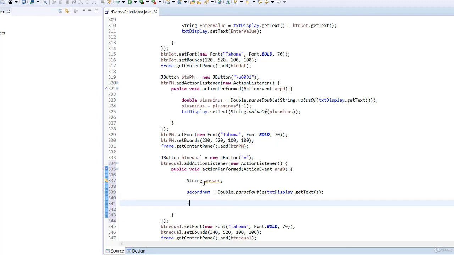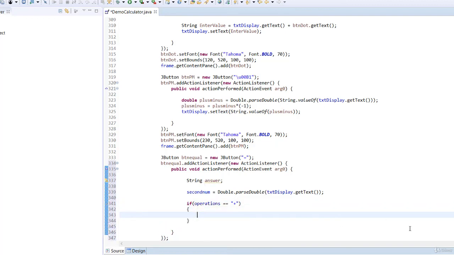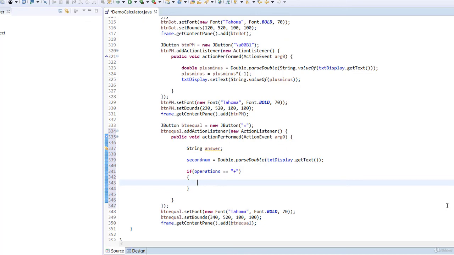So give a condition if the operation is equal to plus, minus, or any of them. So if operations is equivalent to plus. So if operation is equivalent to plus, it will go ahead and execute this. Result equal to first norm, second norm.